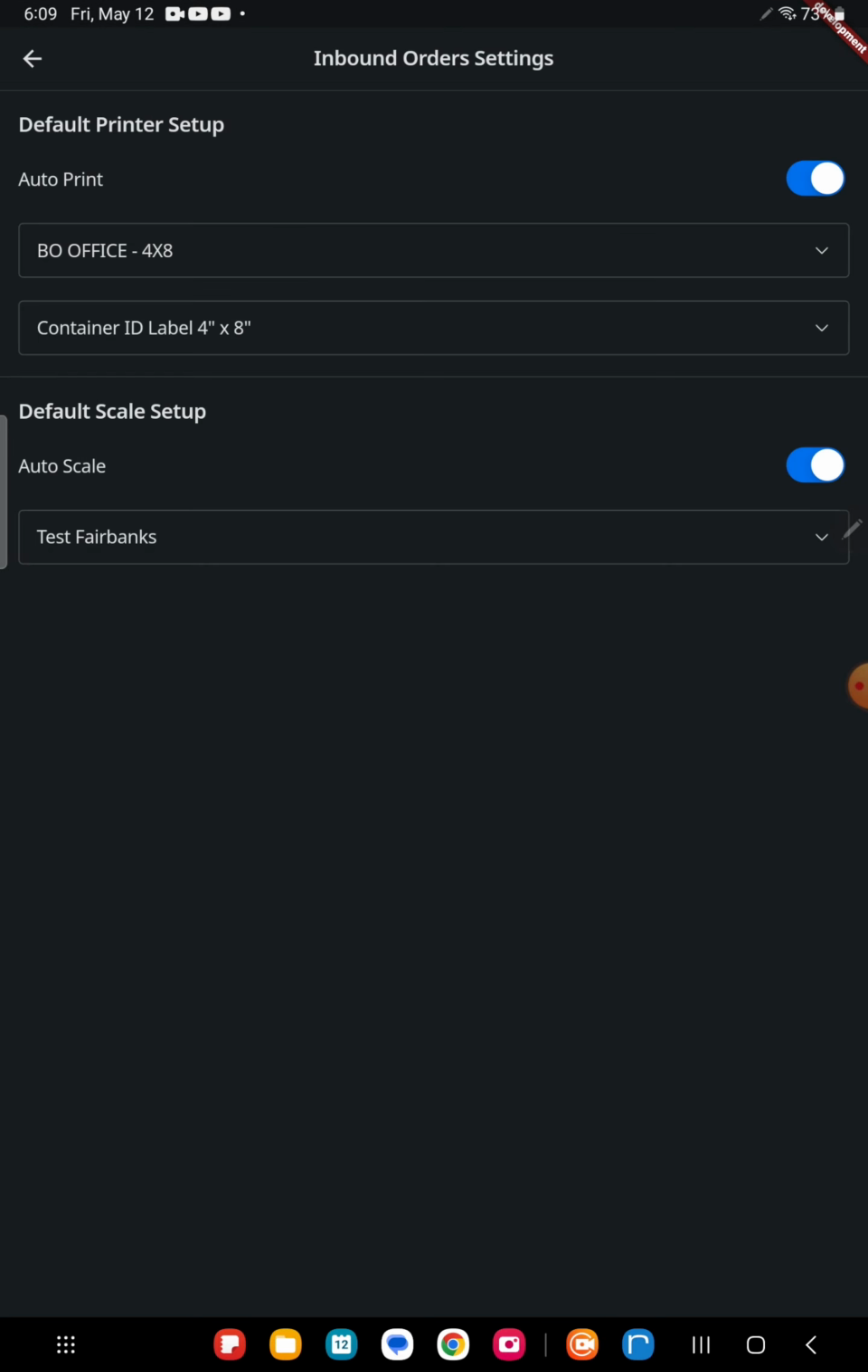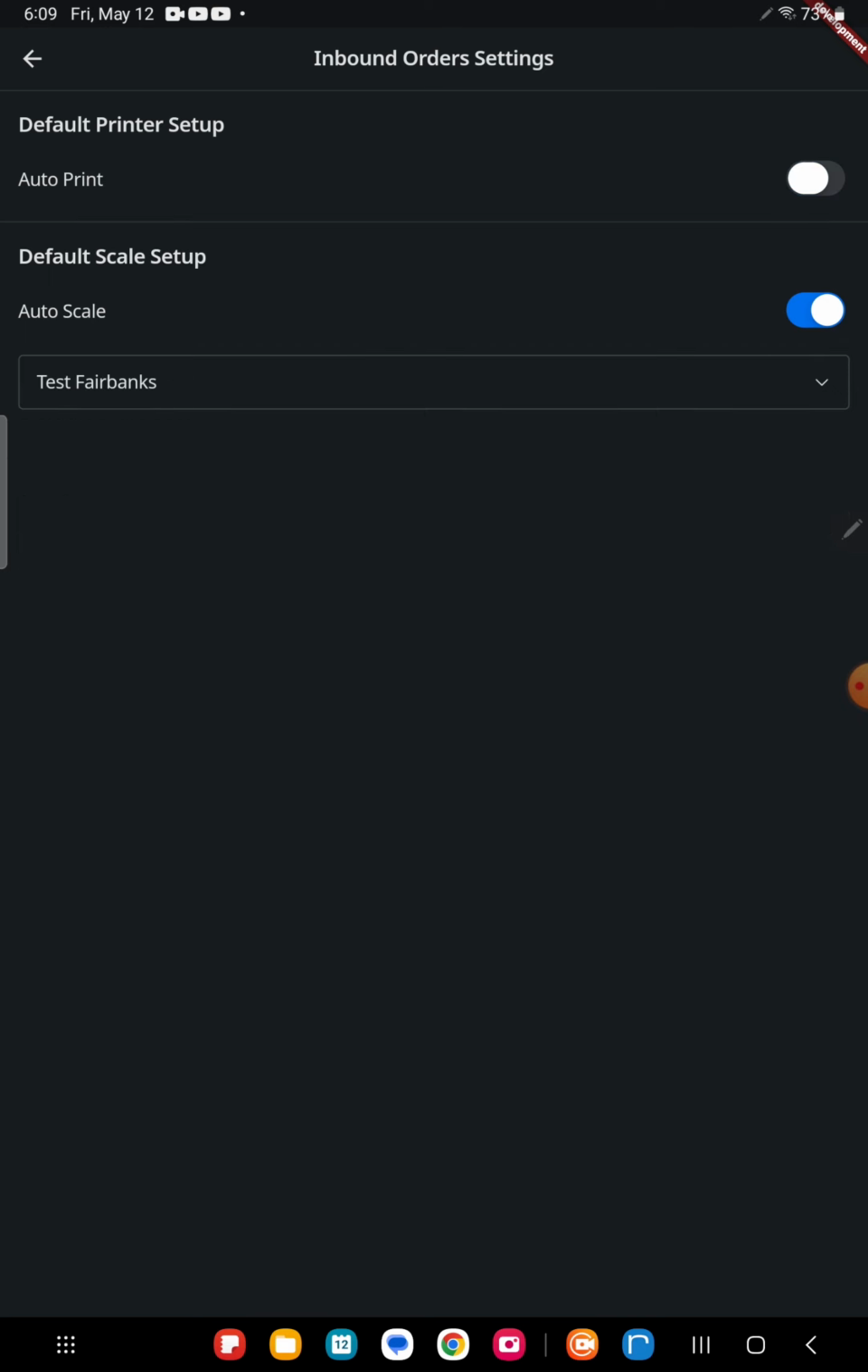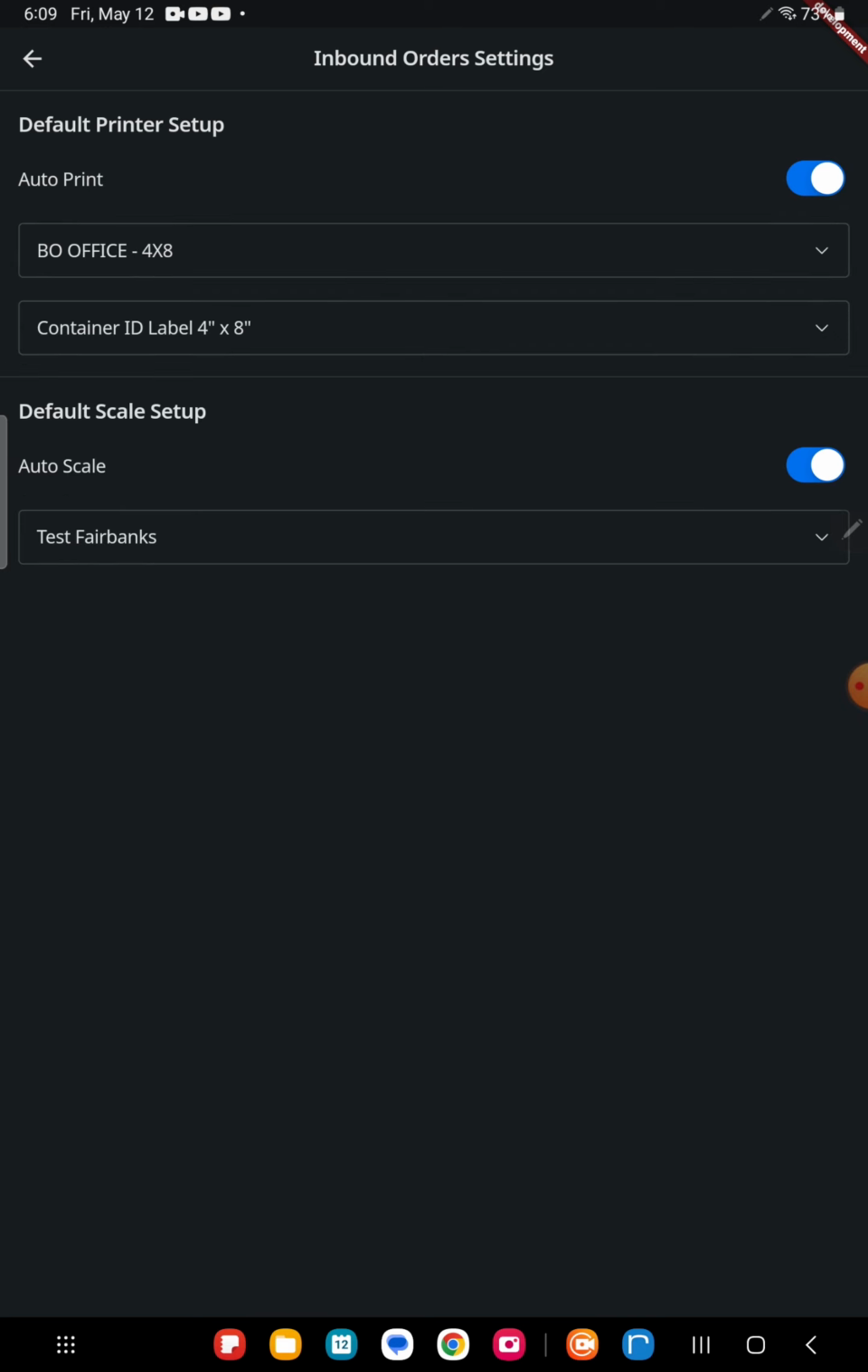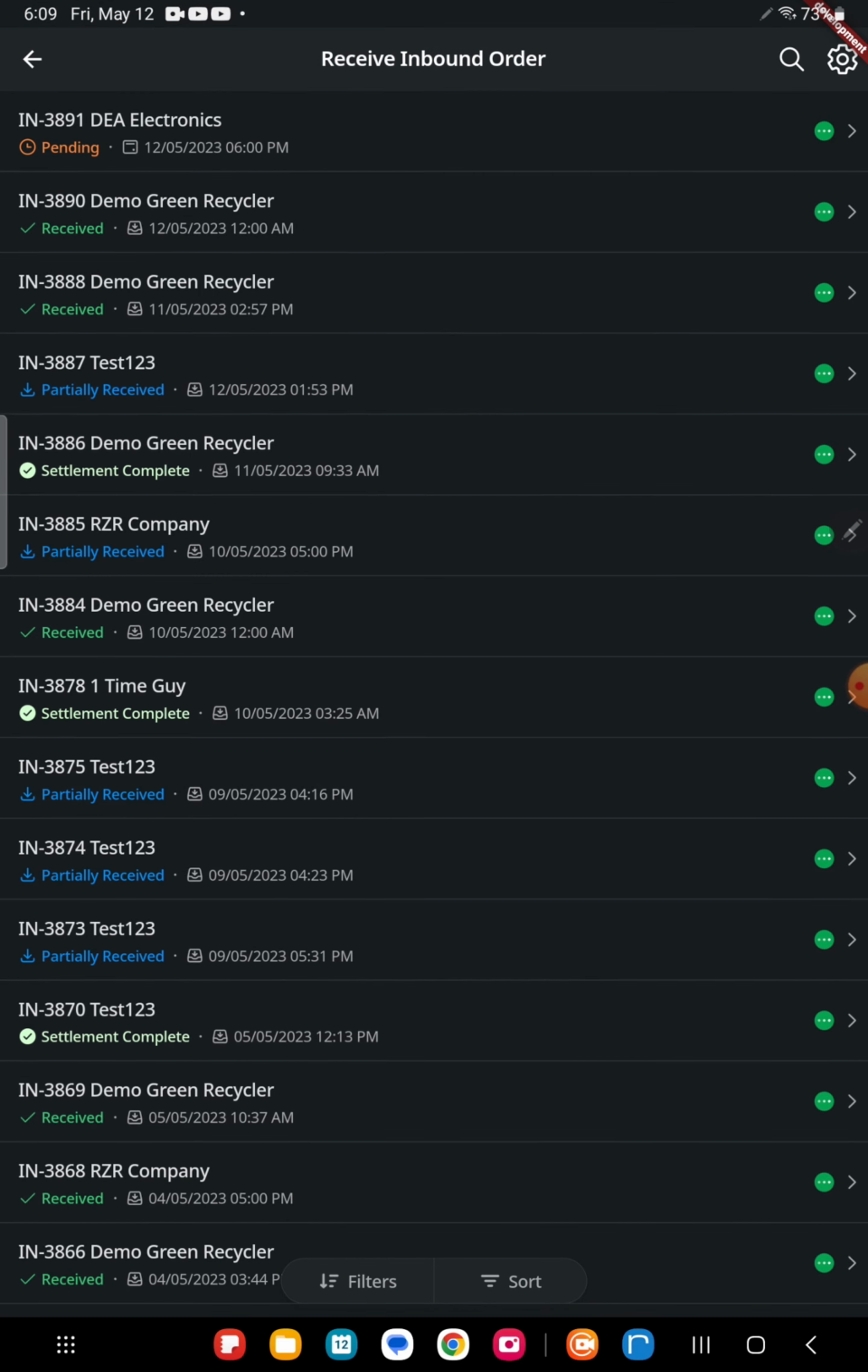Now, from a scale standpoint, it can auto pull the scale for this particular zone. In this case, we're using a Fairbanks scale. And then you have the option to auto print, which is recommended. So as you receive in a product from the inbound order screen, it's going to auto print, auto capture the scale weight. So it's a very efficient process.